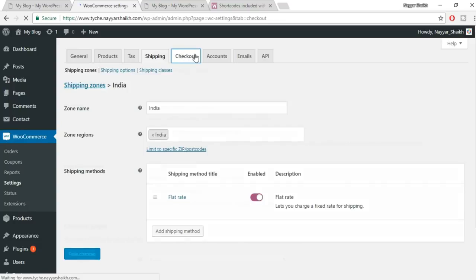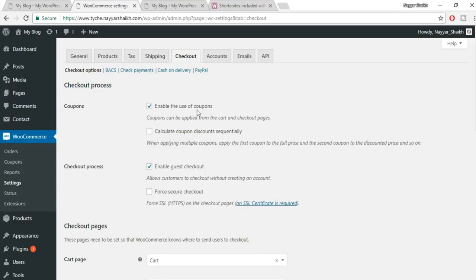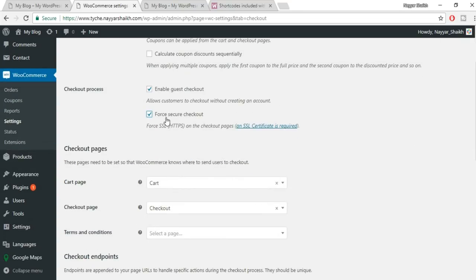Now go to checkout. Enable the use of coupons. Yes. Calculate coupons discount sequentially. When applying multiple coupons, apply the first coupon to the full price and the second coupon to the discounted price and so on. Just leave this. Click on tick mark over here, force secure checkout.